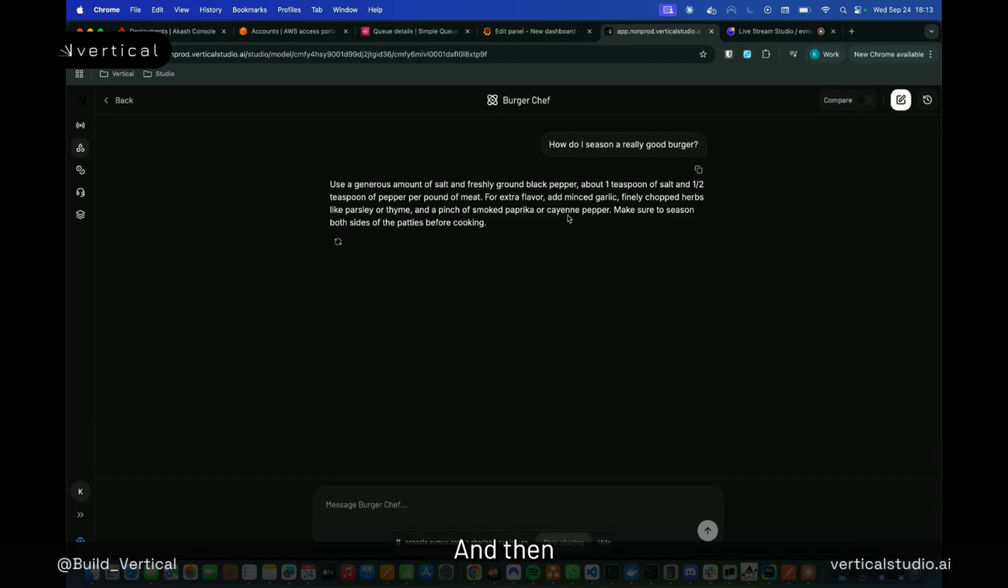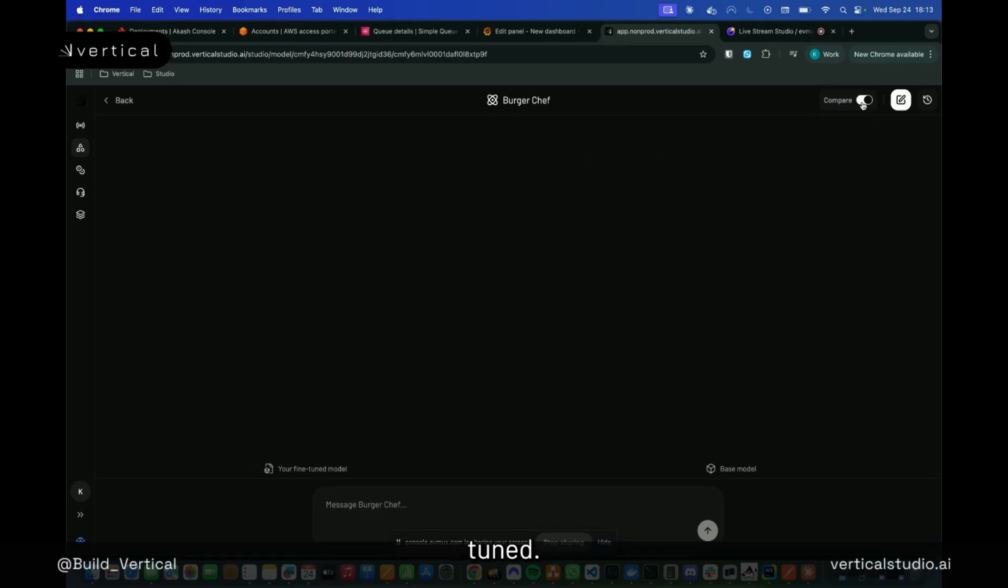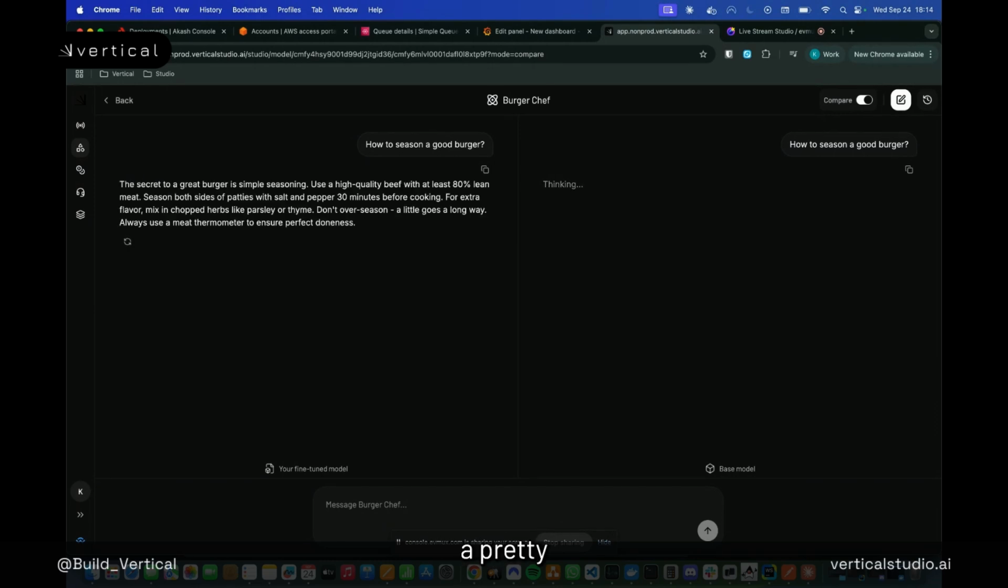And then what we can do right now in the studio is compare it to the base model that has not been fine-tuned. Actually, what I found is, if I ask this question again, let me just ask again, how to season a good burger. What I found is that our base model, which will be the available base model in the first release, Qwen 3 with 8 billion parameters, actually knows quite a bit about burgers. So it will also provide a pretty good answer.